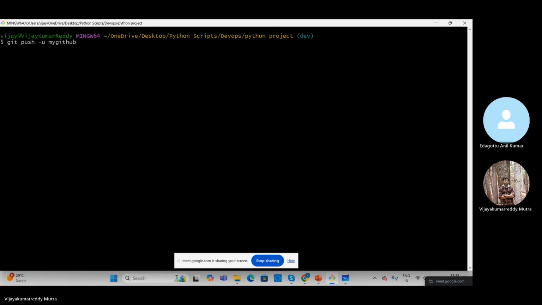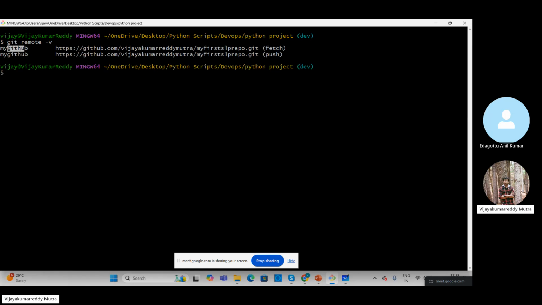Sorry, guys. This remote name, you got it when you created the Git remote, right? If you just give git remote -v, you will get the list of remote names. So this is my remote name. See, this name is specifying this one. Now use this git push.